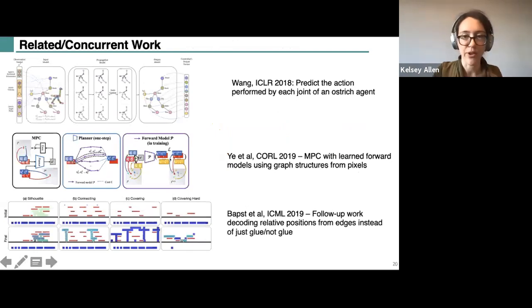So this work was part of a sort of wave on learning dynamics and policies with graph structure that has now become, I think, pretty commonplace. But I just wanted to quickly highlight some of the recent work using graph networks in planning and control. There's some very cool work from the University of Toronto on learning to control complex bodies with joint modeling, as well as some pretty cool stuff from Facebook AI on learning sophisticated forward models for model predictive control, and follow-up work from DeepMind by some of my collaborators on that gluing task, showing that you can use essentially the same model, but decode continuous attributes such as offsets instead of just binary glue indicators from the edges, and this allows you to do even more complex kinds of construction tasks.